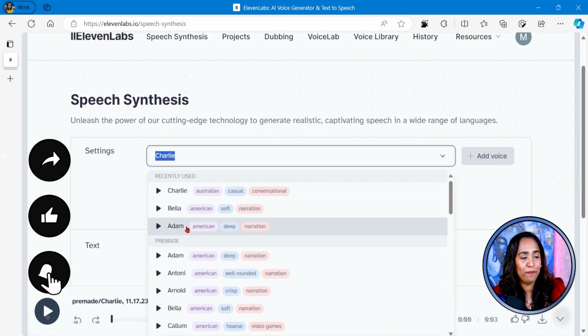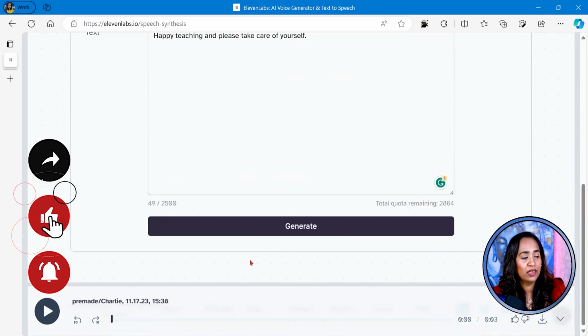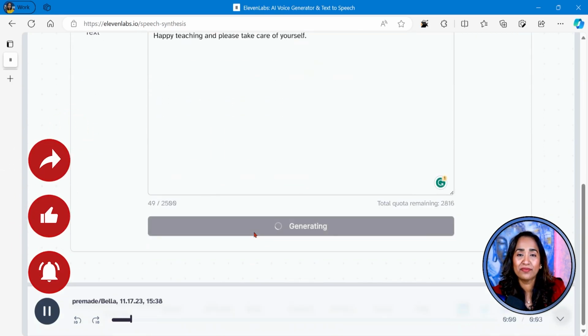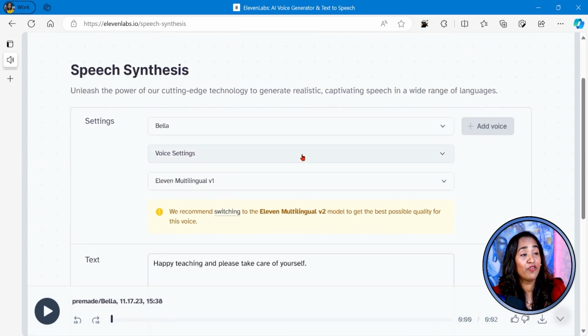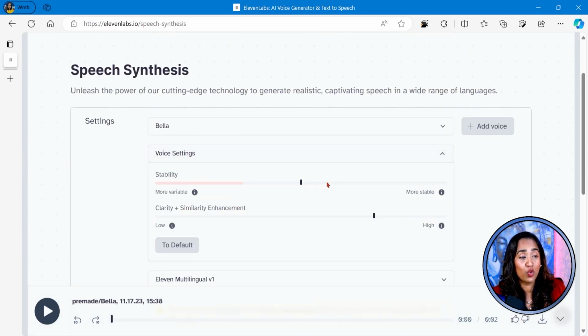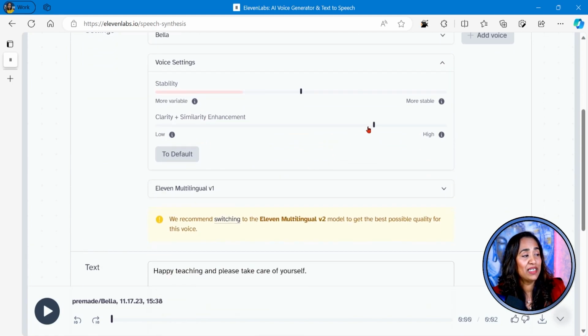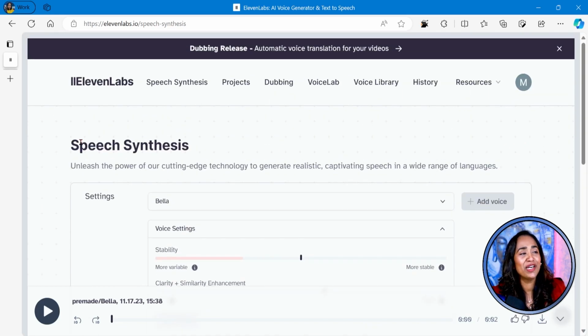Let's try Bella. Happy teaching, and please take care of yourself. Well, that's Bella for you. Now, if you want to go ahead and change your voice settings to stability, to clarity, you can move things back and forth and see which one suits the best for you. But again, today we are not here for voice, we are here for the video. So let's go ahead and click on dubbing.